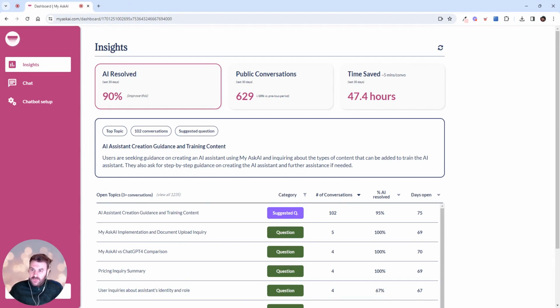So you can see here, we've just logged into our own account, and immediately you can see that we've got some stats that we're showing. We've got 3 core stats that you see here, and you'll see one extra, which I'll talk about in a second. The first one we've got is the AI resolve statistic. This shows you how many conversations your AI assistant has had in the last 30 days that were resolved by the AI assistant.